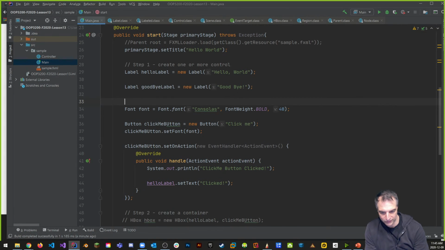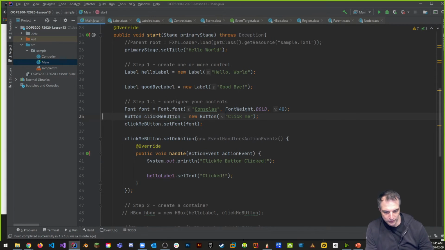Here, we're going to put another step in, step 1.1, which is, let's put in a step that says configure your controls, which is what we did with our button. We configured it so we changed the font to font weight bold, and we made it 40. That's maybe a little bit too big. We'll chop it down to 20.